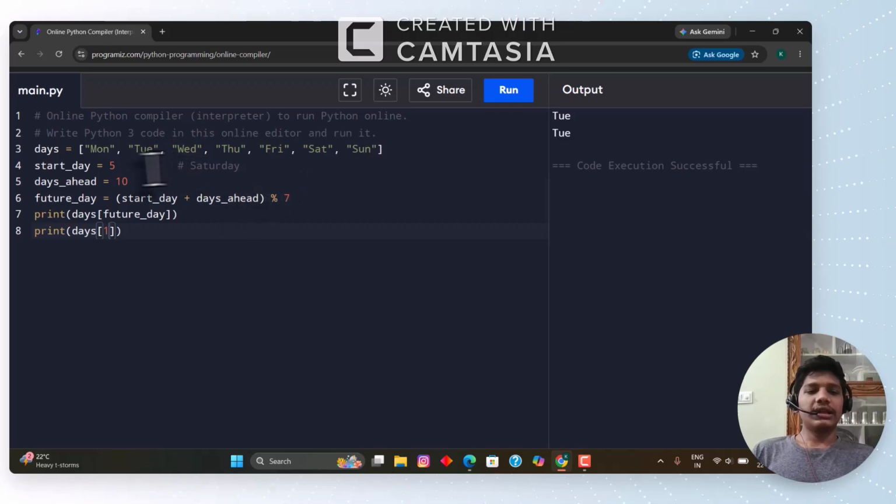But the length, what is the length? 1, 2, 3, 4, 5, 6, 7. The length is 7. The length of the list is 7. So the highest index is less than 7, meaning 7 minus 1, 6. It will print Sunday, because we are starting from 0. But length does not start from 0. Length starts from 1, 1, 2, 3, 4.